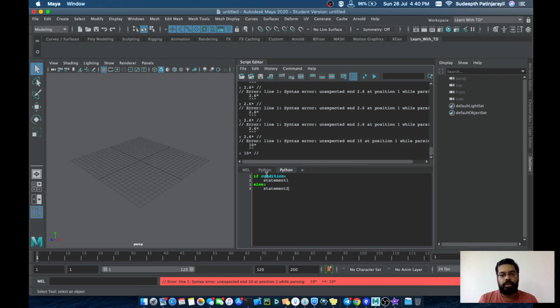So if this condition is true, this will be executed. If this condition is false, this will be executed. Okay, so for example, what if we give a variable name a as an integer, we can define it. So we'll give a value of 10. Okay, and b, we can give a value of 5.